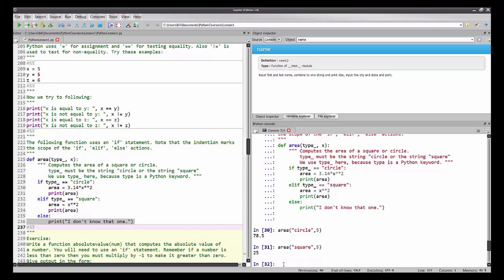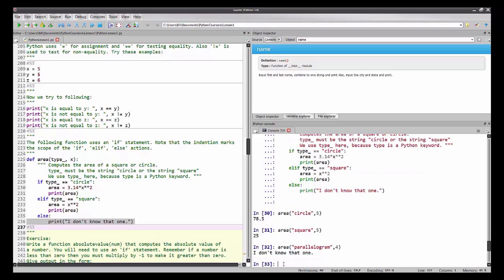Let's do an example of that. Area of a parallelogram, 4.